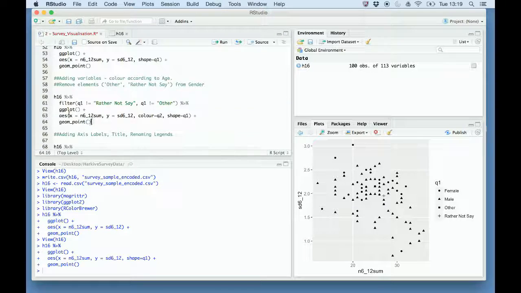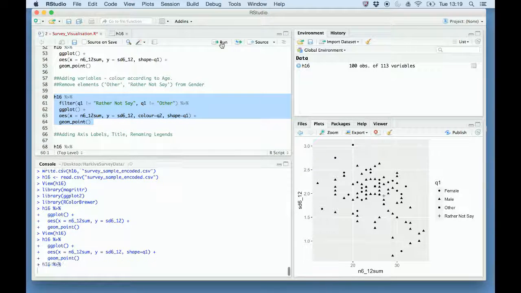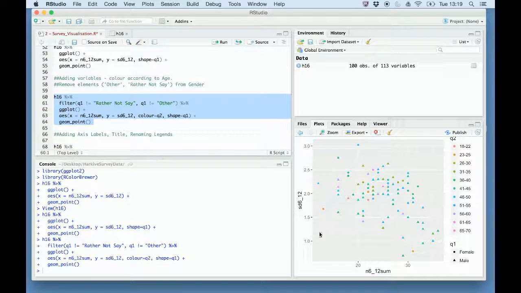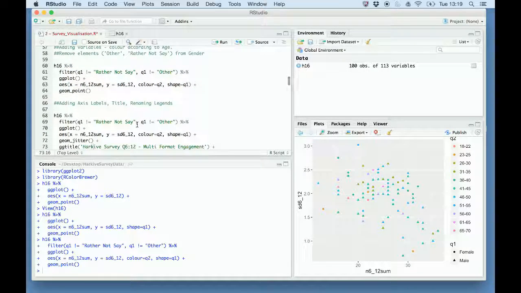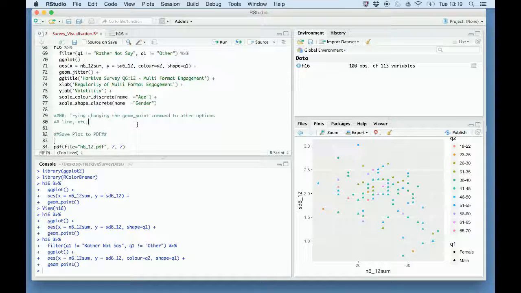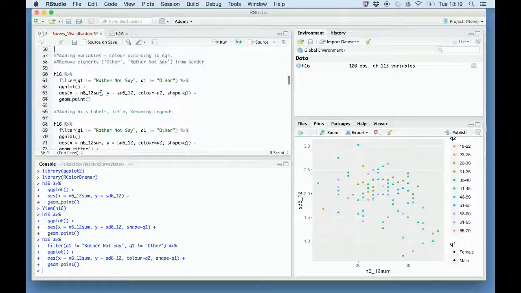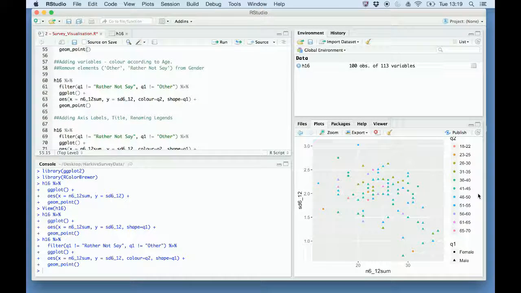Okay, so if we run that, we should see that it's starting to take a bit more shape now. The other thing to be aware of before you go any further is that this is a random sample, so just looking at that, you might infer that people in their 30s do a particular thing, people in their 40s and 50s do a particular thing.